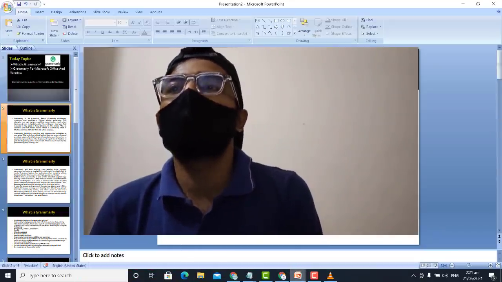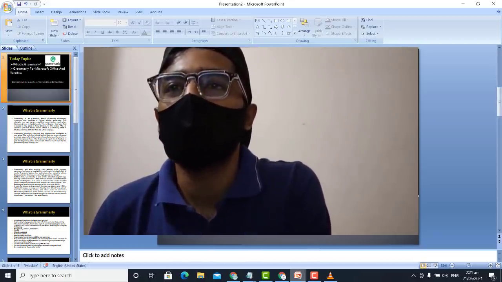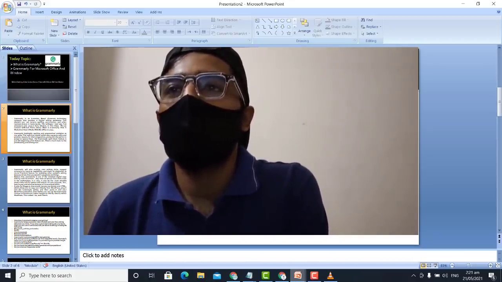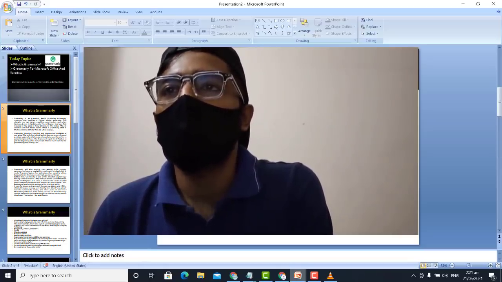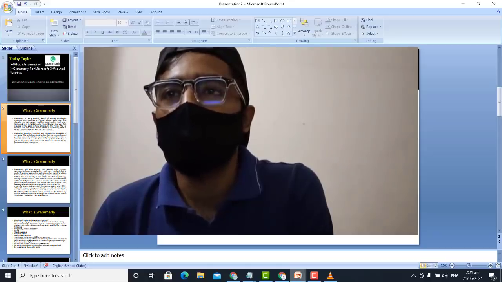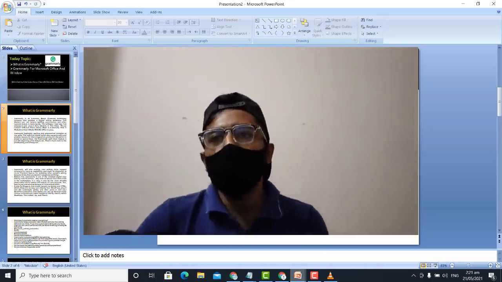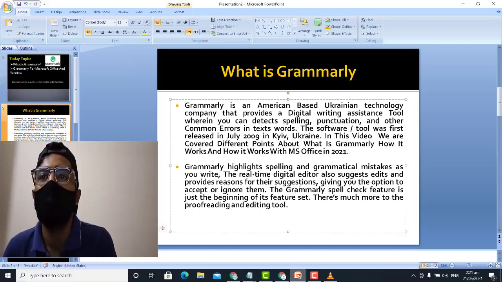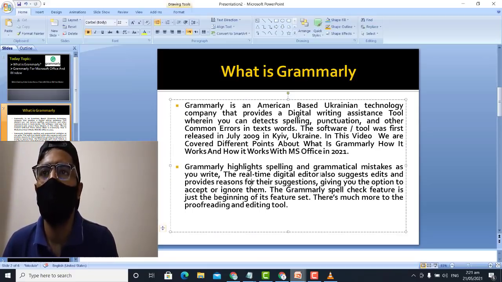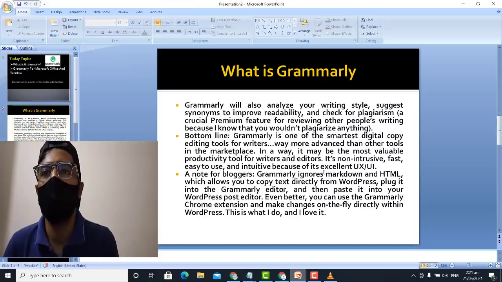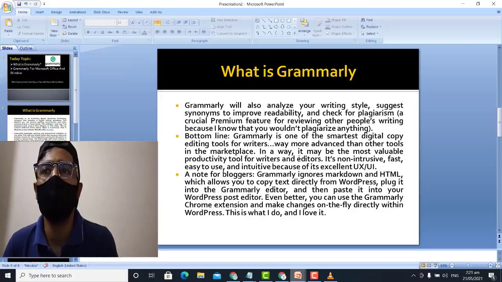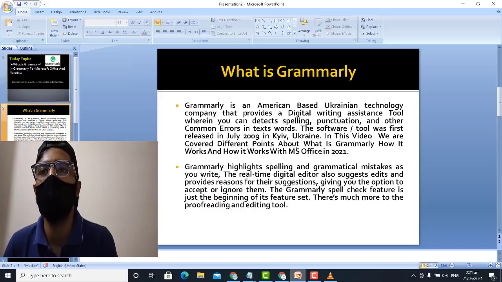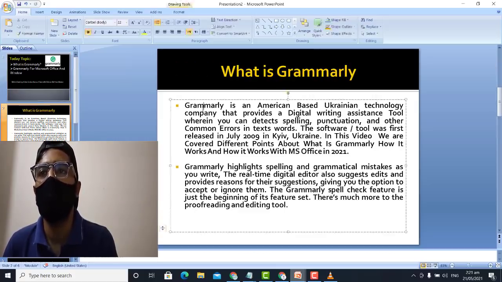What is Grammarly? Grammarly for Microsoft Office and Windows. Grammarly is an American-based Ukrainian technology company that provides a digital writing assistance tool wherein you can detect spelling, punctuation, and other common errors in text. The software tool was first released in July 2009 in Kyiv, Ukraine.